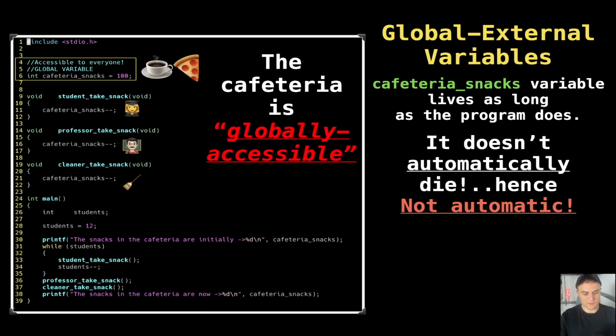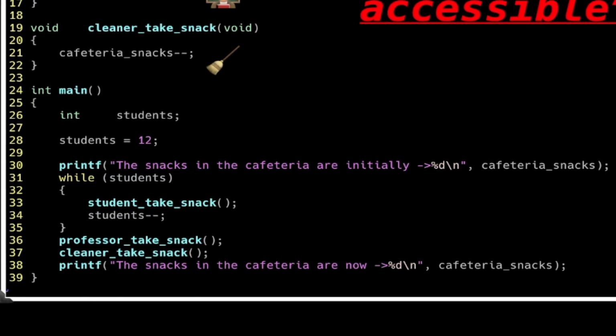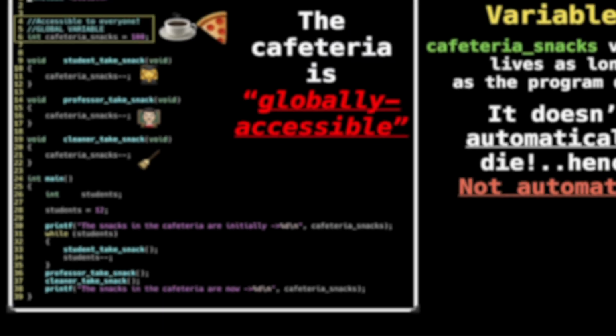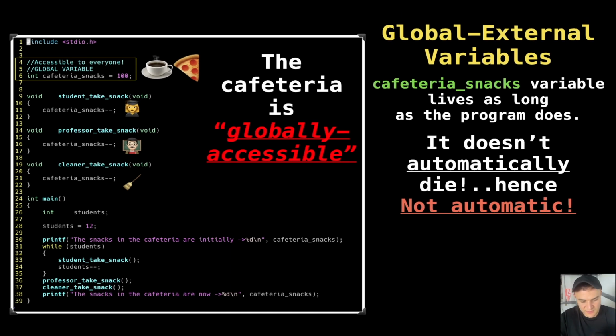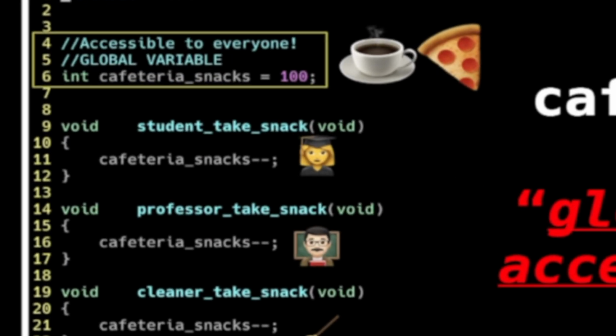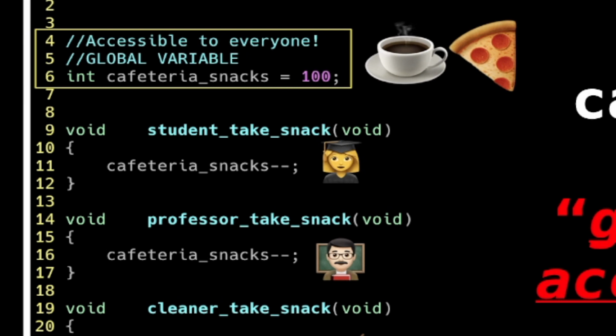As you can see from my main function, I have a variable student. So I have a declaration and a definition of the variable student and an assignment of the value 12. Then I print before the number of snacks in the cafeteria, and after this while loop, basically, I call 12 times the function student take snack. What does it do? Well, it's going to decrease the value of the global variable cafeteria snacks. So the global variable is going to decrease 12 times.